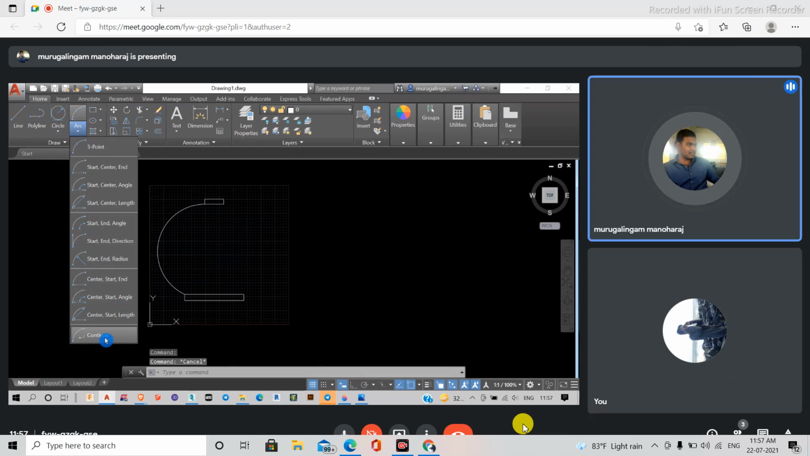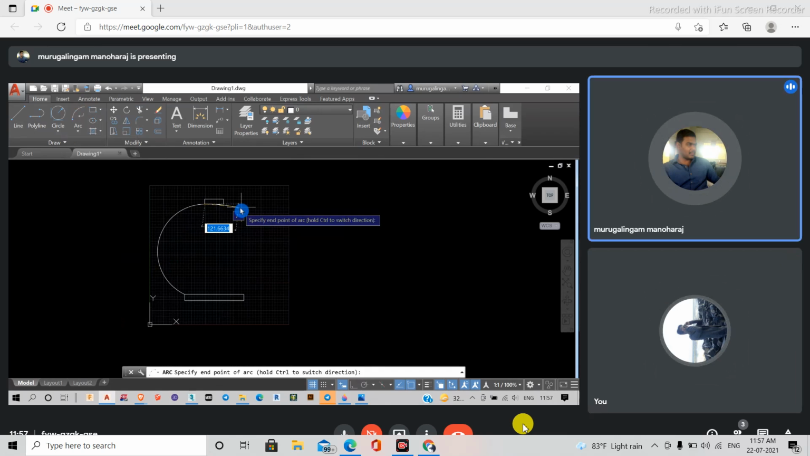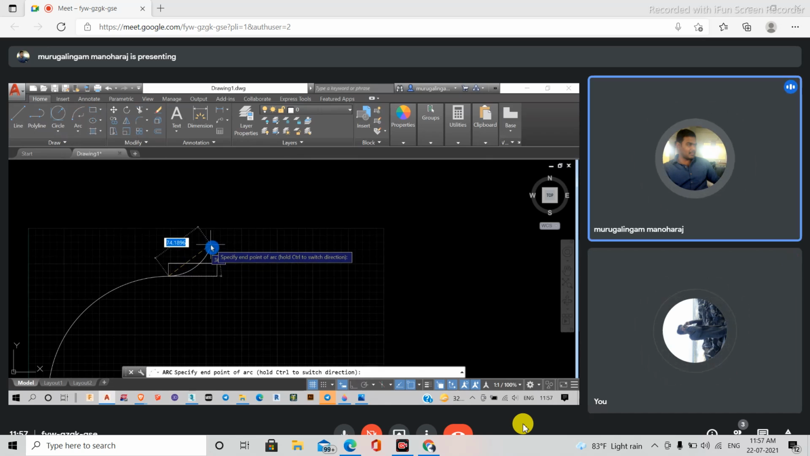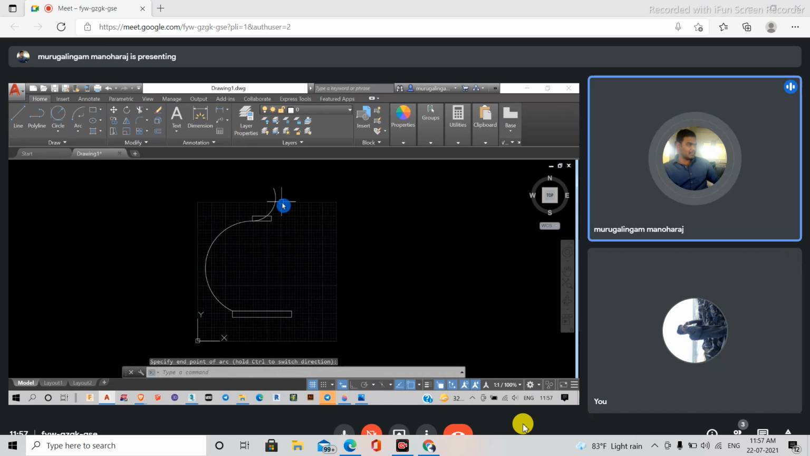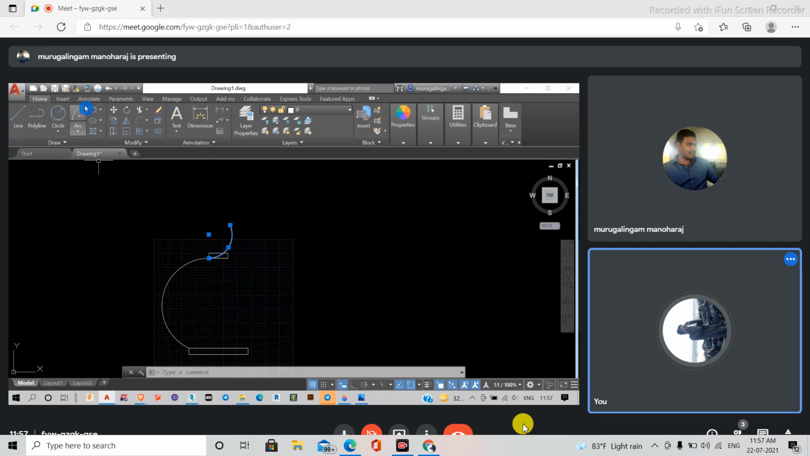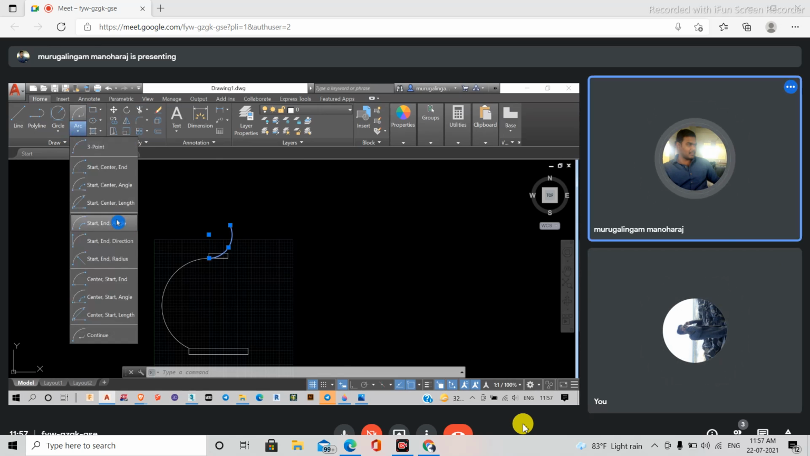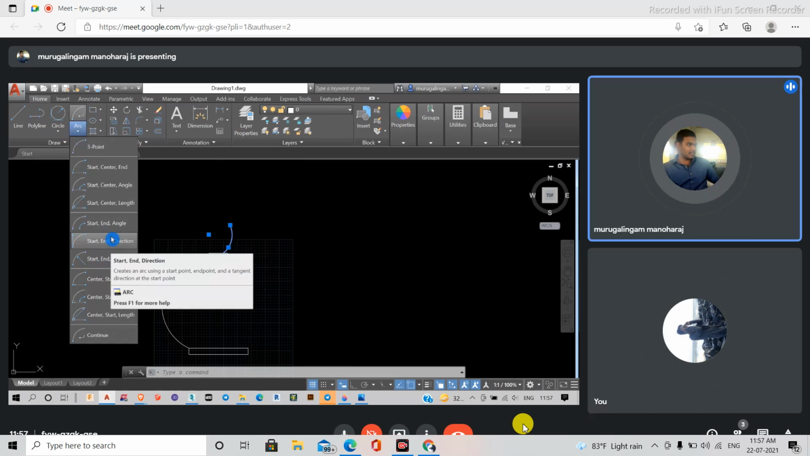The next option is called continue. It helps me continue from this portion. So like that, I can continue and it keeps on going. It will start from the arc which we have drawn last, and continue from that portion. Always remember to use start, end angle or start, end direction, start, end radius. This is the most commonly used option.